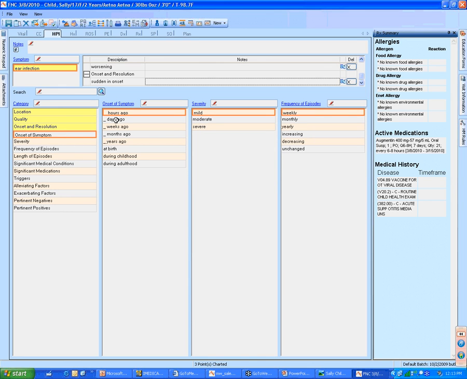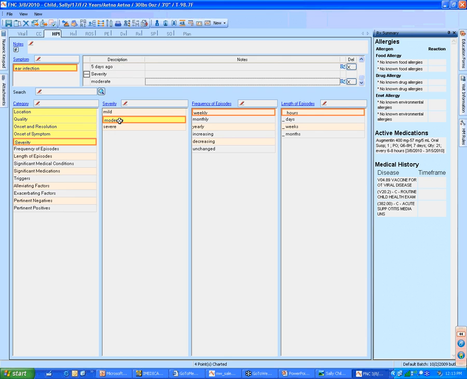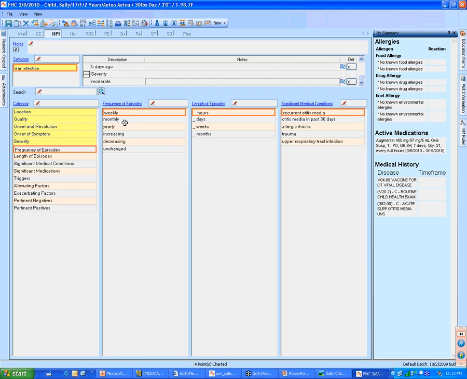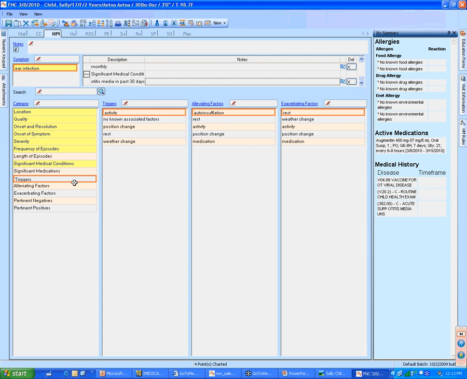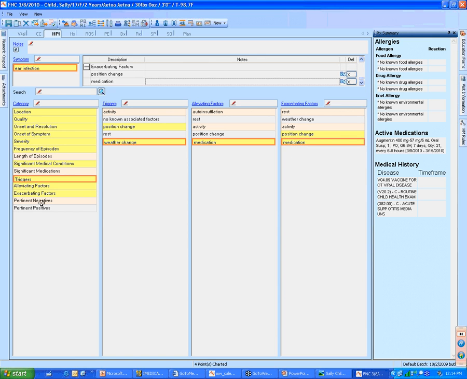What was the onset of symptoms? It started about 5 days ago. The severity is moderate. What is the frequency of these episodes? It's been happening monthly. Patient has had otitis media in the past 30 days. Are there any triggers? Position change and weather change we've noticed. Are there any alleviating factors? Medication. Exacerbating factors? Position change and medication.